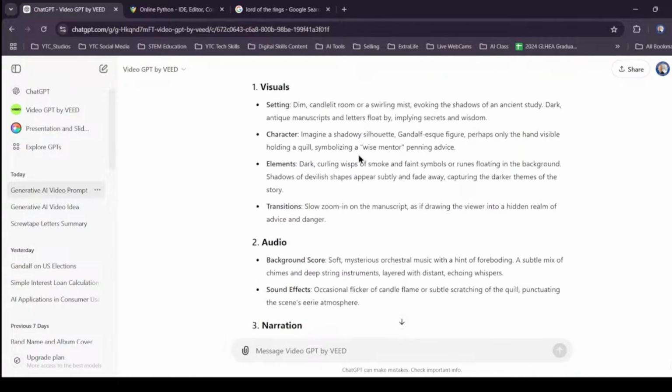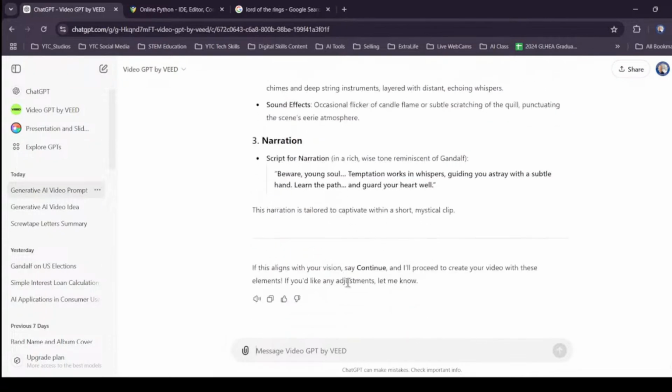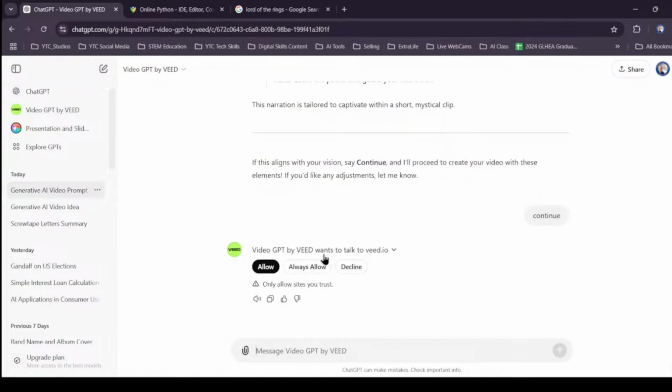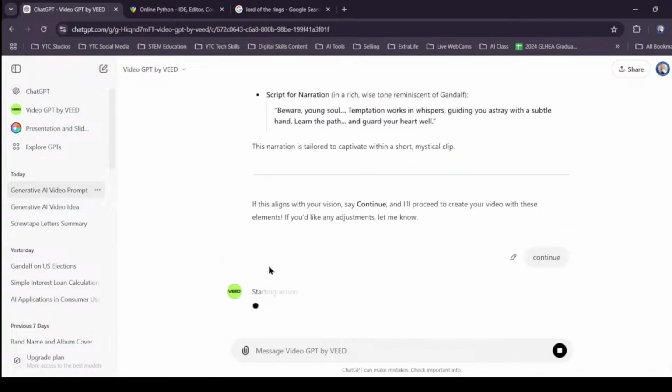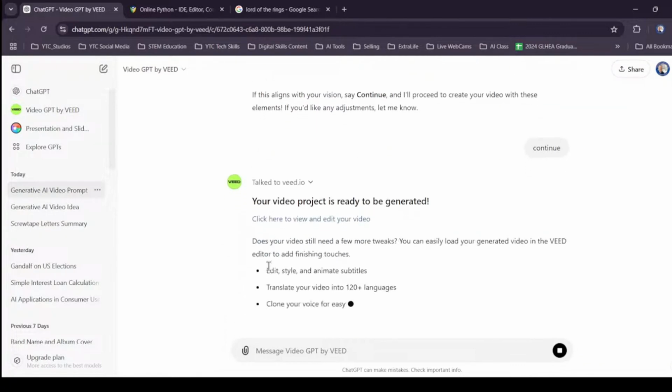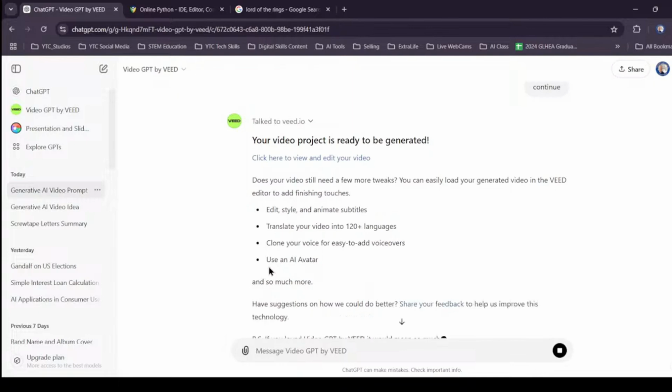So what I can do now is I can go through all this and say, okay, yes, I like the setting, I like the character, the elements, audio is great. So I'm actually going to say continue. So again, live TV, let's see what we come out with. So it's actually starting the action. All right, now it wants to talk to Veed, so it wants me to now take this and give it permission. Again, within its script, within its coding, I'm going to go ahead and say allow. So now it's going to take what it's designing, put it into Veed, which is another AI platform for music and video and stuff.